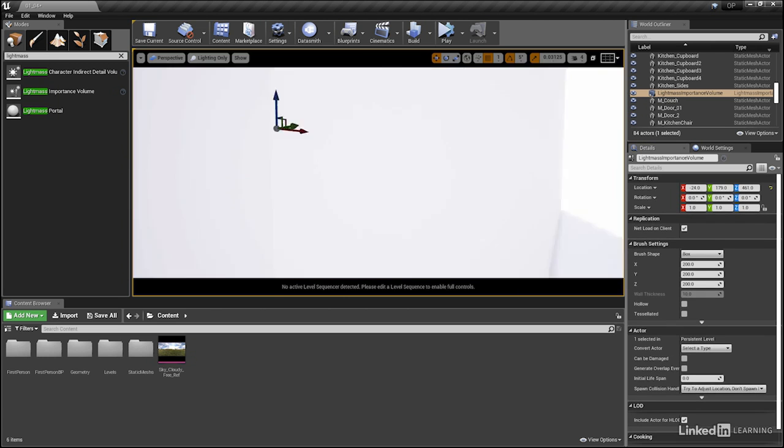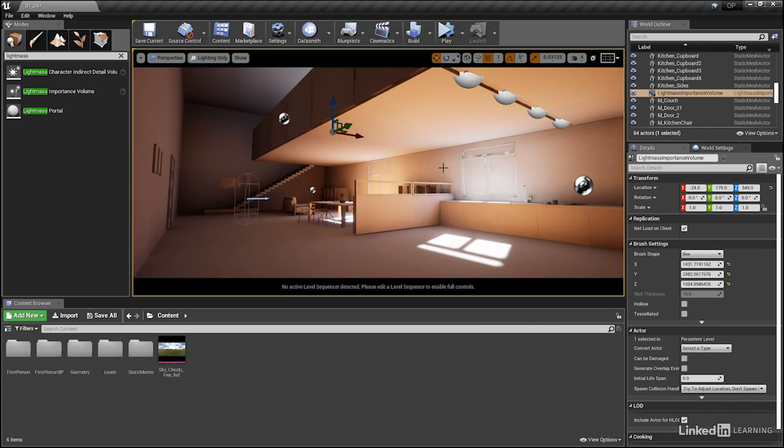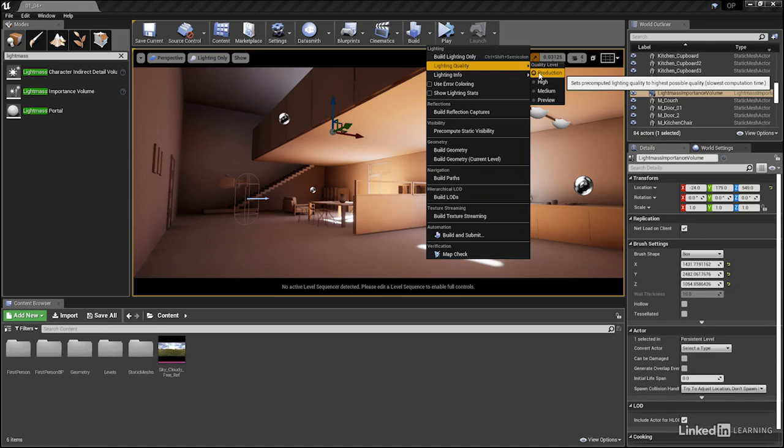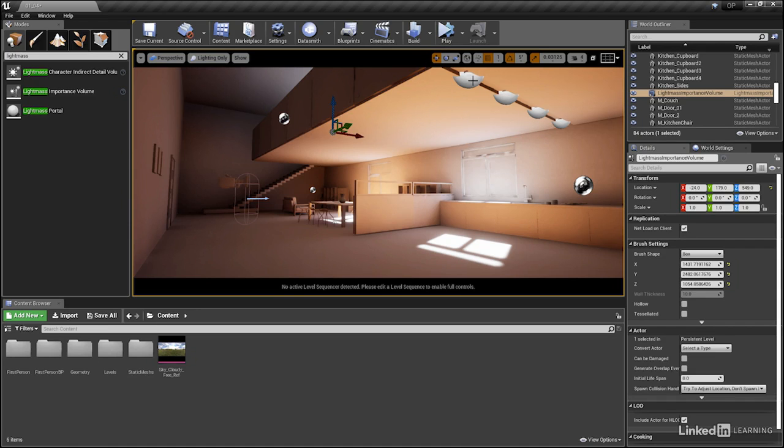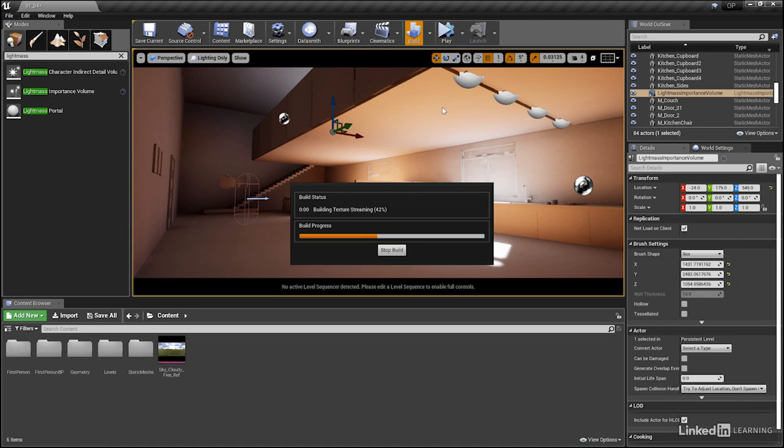What we need to do now, of course, is scale the volume that we have created so that it fills the area of the scene that needs a detailed indirect lighting solution applying to it. With that, all we need to do now is set our lighting build quality to production, which of course it already is here, and then go ahead and build the GI solution.